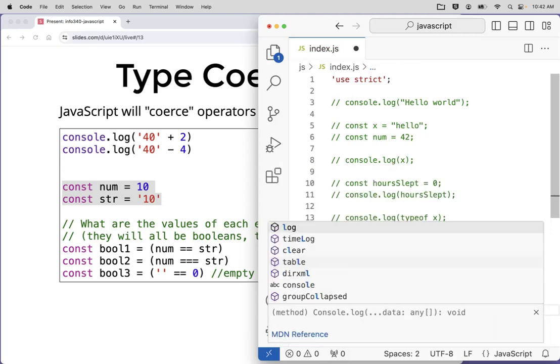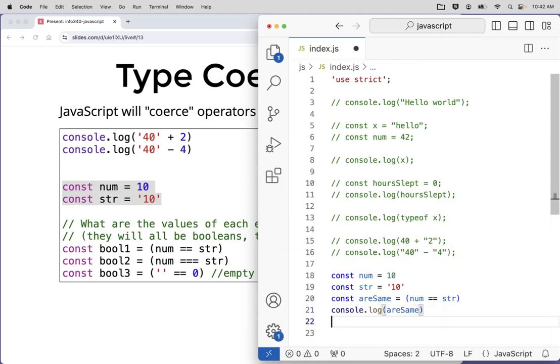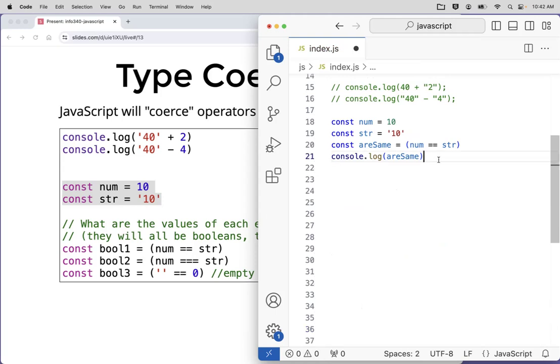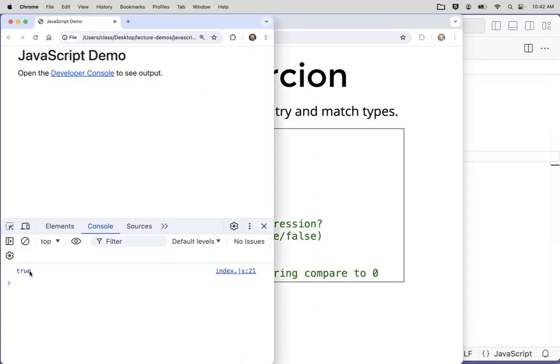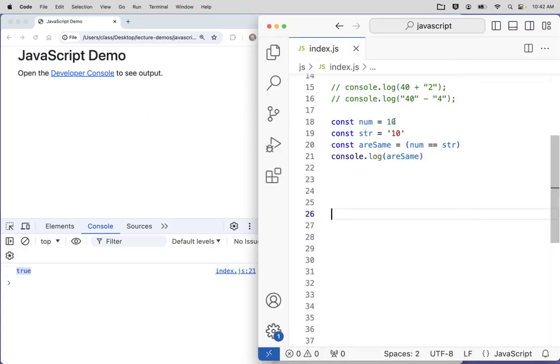If I then console.log that, right here, let me put some space. That should make it pop a little better. If I ask whether the number 10 and the string 10 are the same, JavaScript says yes, they are the same. That is a true statement. Because from JavaScript's perspective, these two things can be coerced into one another. I can take this number 10 and add quotes around it, coerce it into being a string, at which point it is exactly the same as the string 10.